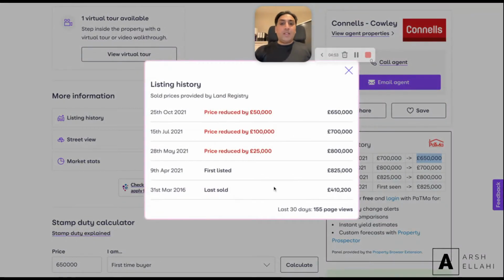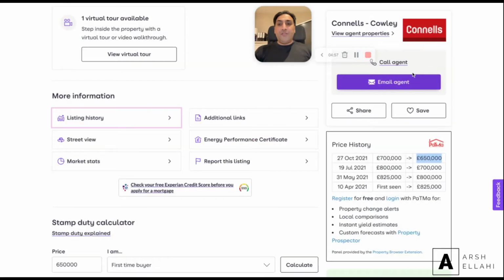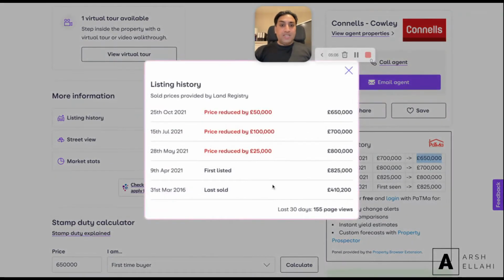Now, again, we're going to show you exactly this. So if you don't have this widget, you can go to the bottom of the listing and you'll see a link there that says listing history. So click on that, and again, you'll see originally back in 2016 it sold for £410,000, which is a lot less than what it's worth today.